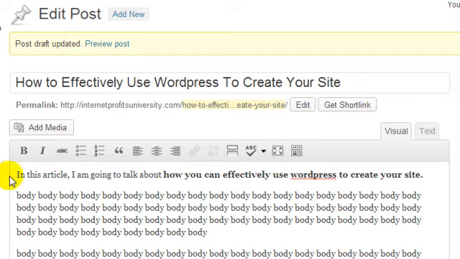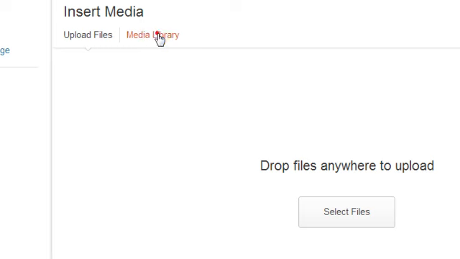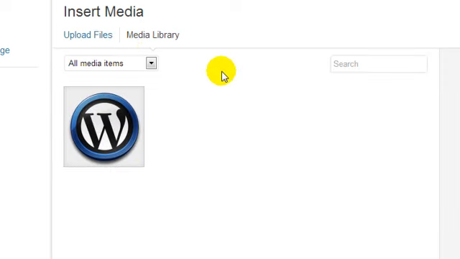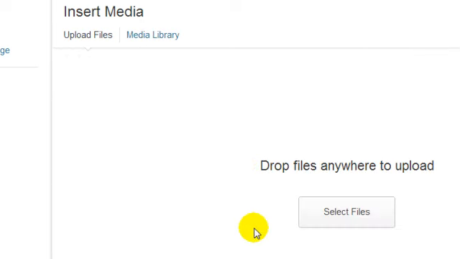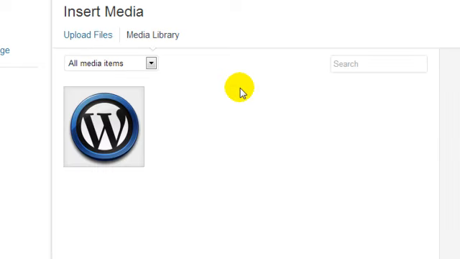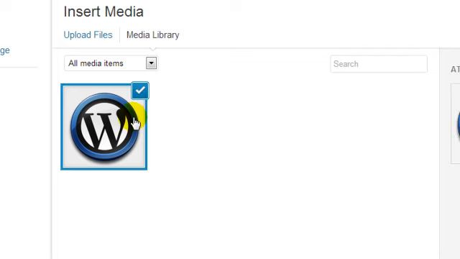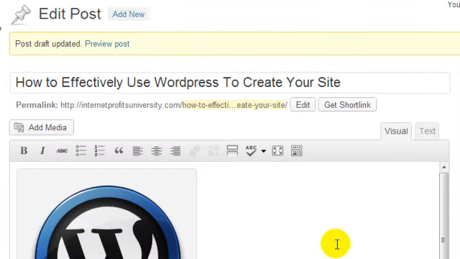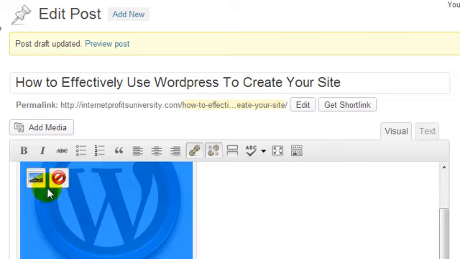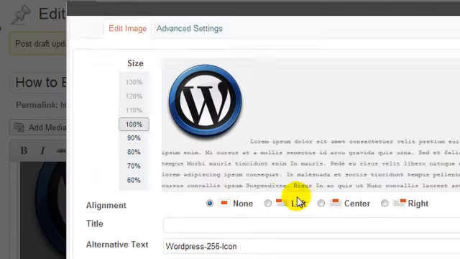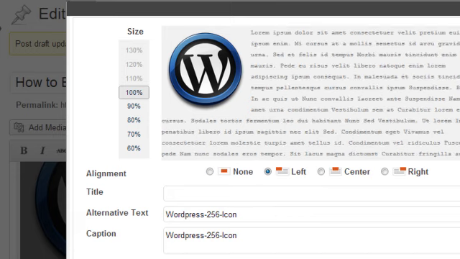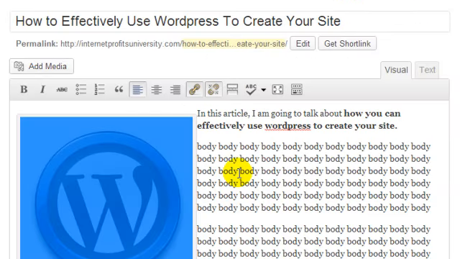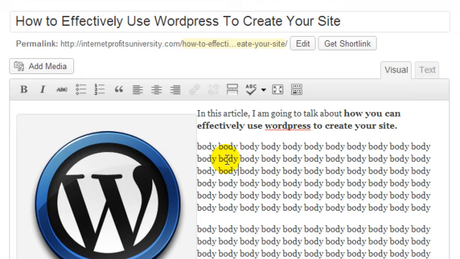Now, of course, if you want to add an image or anything like that, let's say I want to add an image here. So I click on Add Media. And to upload files, you just drag and drop them here. But if you've already uploaded files in your media library, click the image, insert into post. And of course we can do word wrapping, so we can do something like this. Update.